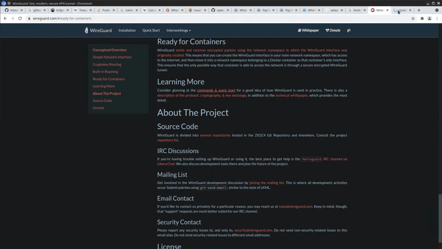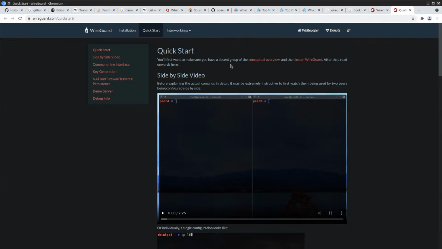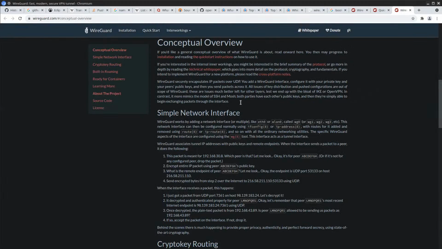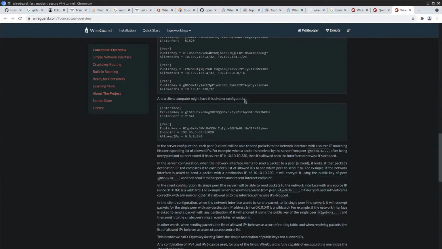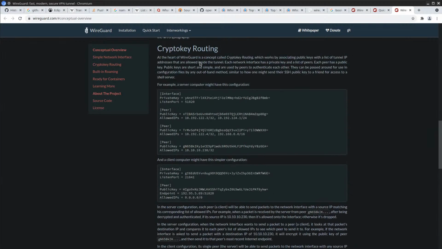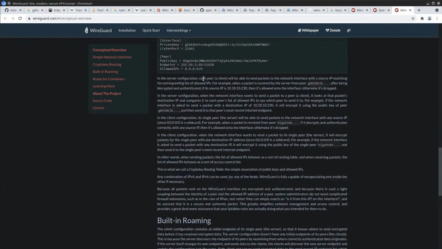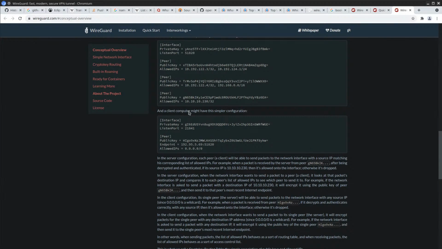Commands and quick start. Cool. Okay, make sure you have a decent grasp of the conceptual overview. Oh, so this is what we've been reading. Key routing. I remember reading about this.